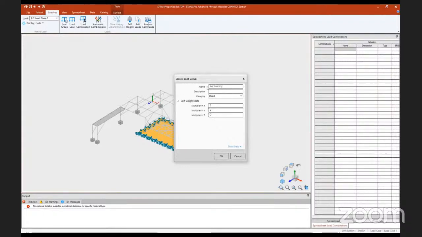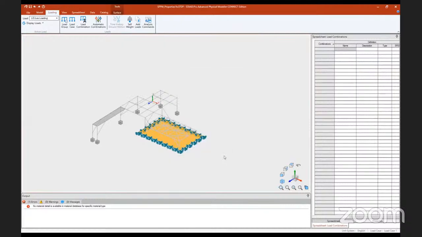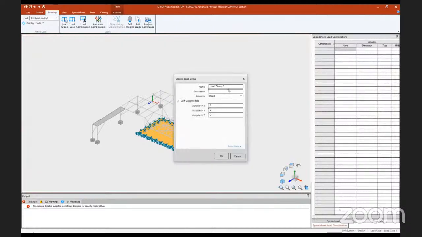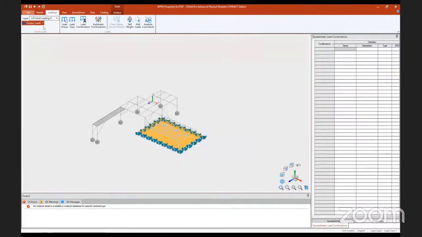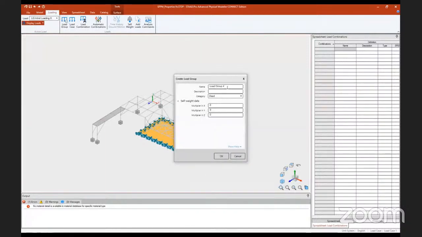So load group 2, I'm going to define that as live loading. And again, I'll just copy that and paste that in here, and just select that as live. Create another one, and I'll call that wind loading, and that will be in the X direction. And again, I'll just copy that and paste this in here and select wind. And I'll do another one just for wind in Z direction.